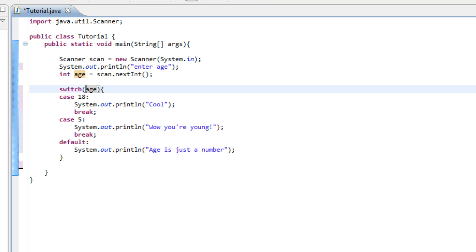I'm pretty sure switch statements can only use integers unless you have a really updated version of Java, because I think in the newer ones you can use strings, but I've only used it with integers, so I'm not exactly sure how strings would work. At least not off the top of my head.